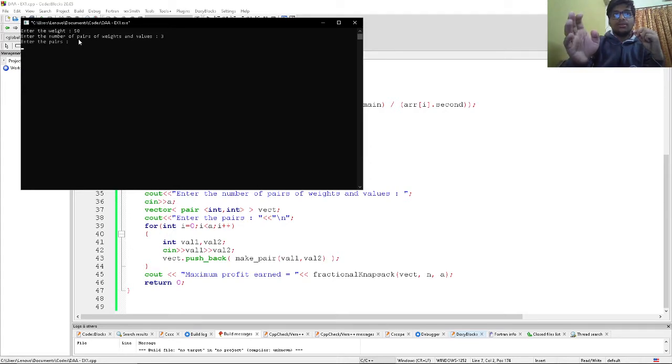The weights and values will be something like 20 40, that's one pair, and we can have 30 50, and another is 40 70. So we can get the maximum profit earned by these three pairs. The maximum profit earned by these three pairs is 26. Hence the code is right. Thank you.